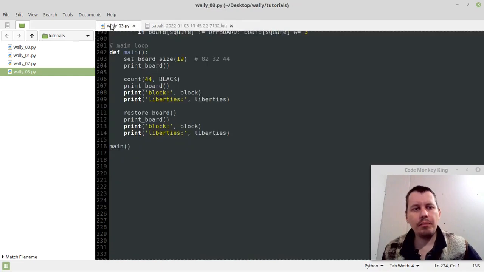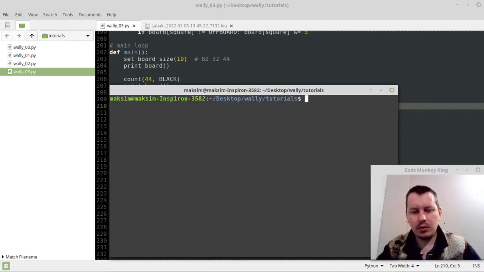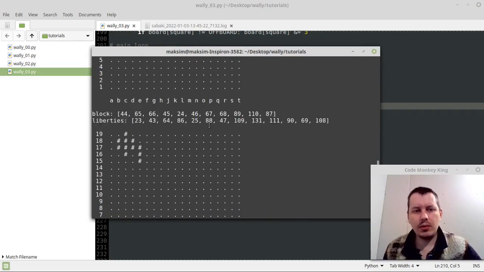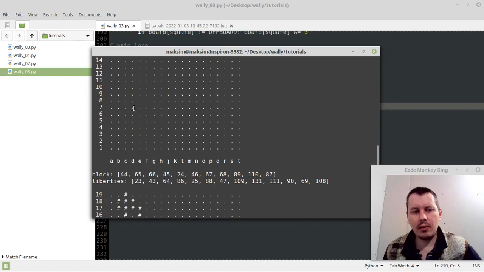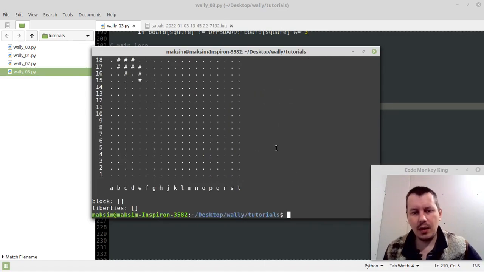All right, so here is the source code from the previous part. So let's actually run the code. Python 3 wally03.py. So here is the output from the previous part. So we've just counted the stones within the block and its liberties, so fairly enough.